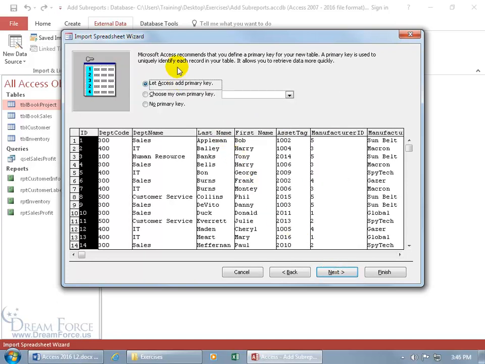And then Microsoft recommends that you actually add a primary key, something that's going to uniquely identify each record in your table, a field that contains no duplicates. That's how it's going to uniquely identify each record. And so it already added the field for us by default. It says let Access do it.